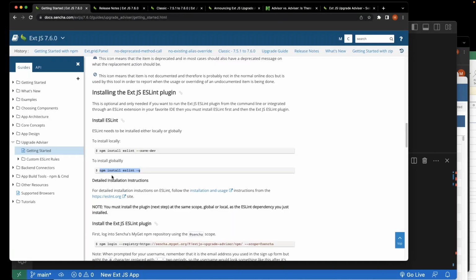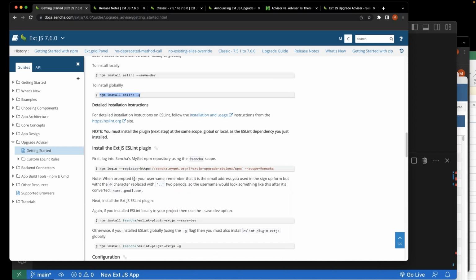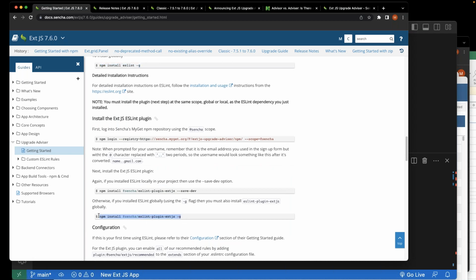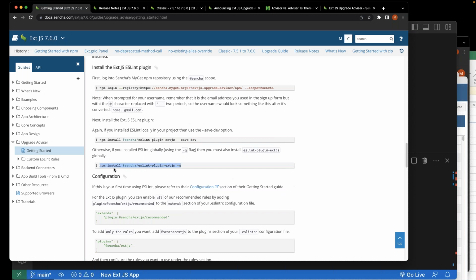If we want to use the custom Upgrade Advisor rules, we have to also install those rules. And let's assume I'm going to install them globally. So I would use this npm install of the ESLint plugin Ext JS ESLint rules. And then once those two installs are done, ESLint and the install of the plugin, now I have the ability to run linting using those rules.